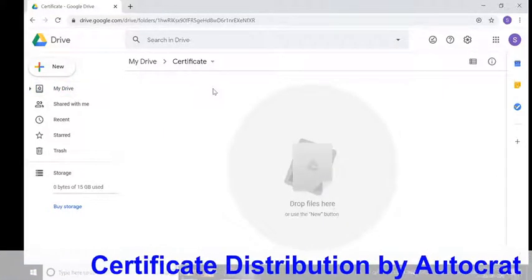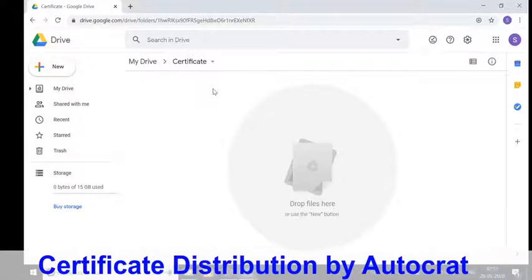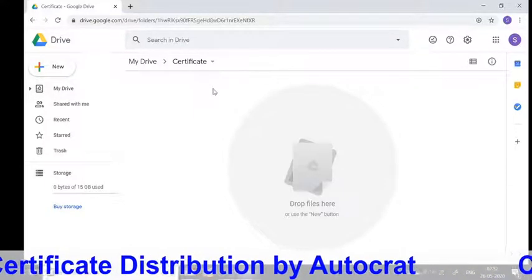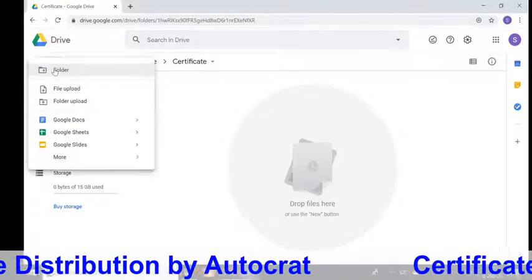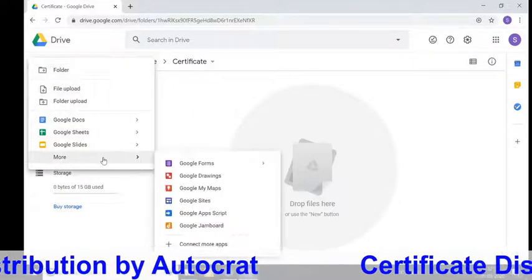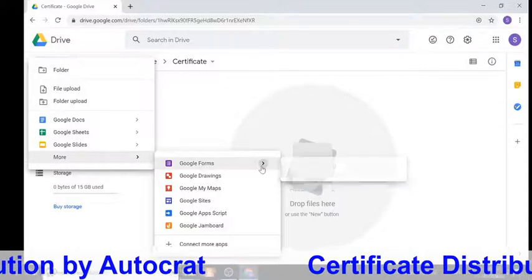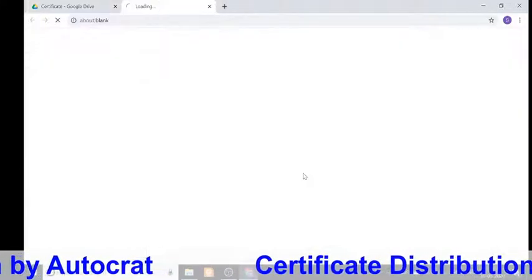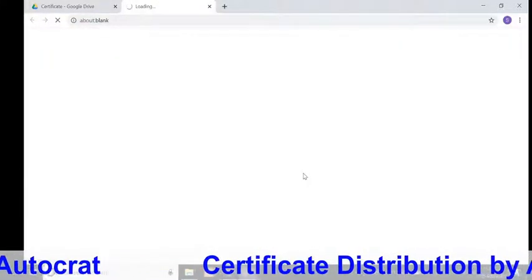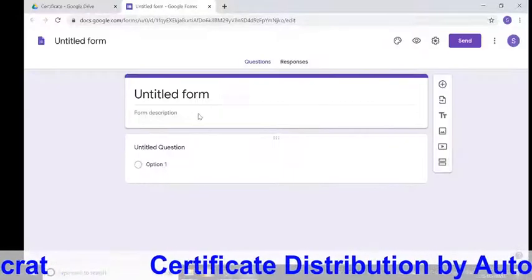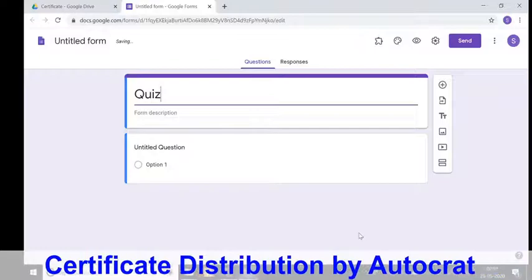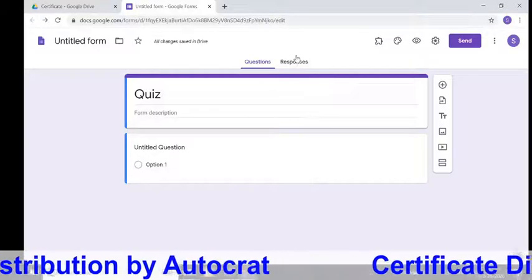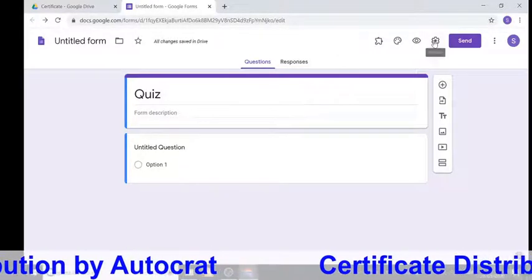Now for certificate distribution we need two things. One is Google form and one is certificate. For that first we create Google form. This is blank form. Rename the form quiz.